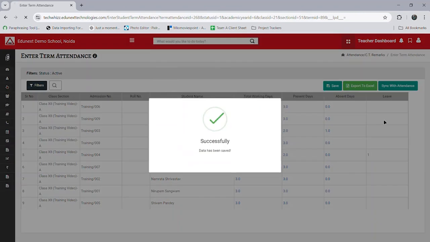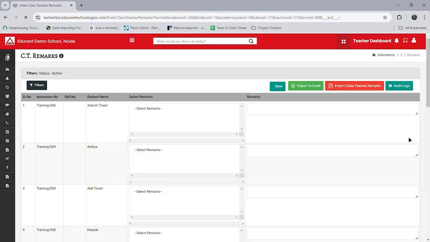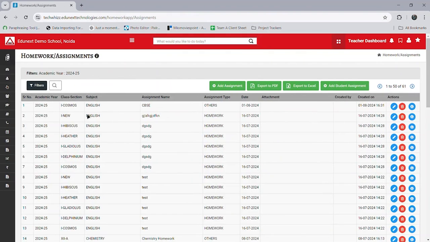Now, to add a class teacher remark, you can go to the green action button and click on CT remarks, fill in the student's remark and save it. Moving on, next is to send homework and assignment to the student. You can go to the menu button and click on the homework/assignment option to do so.